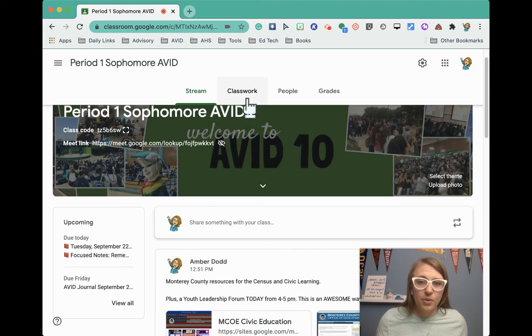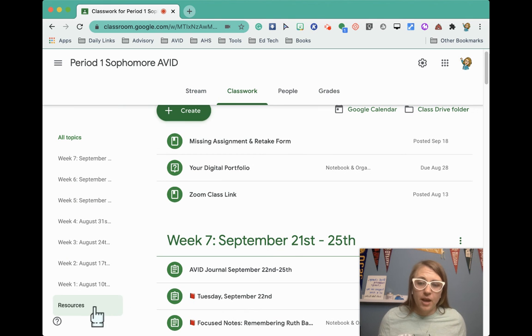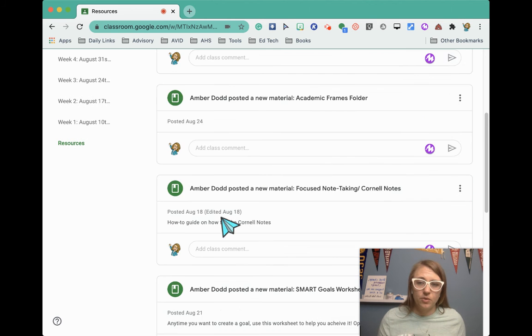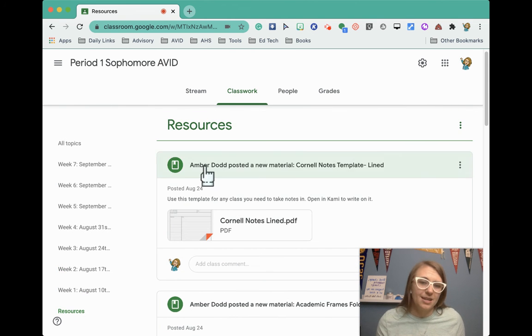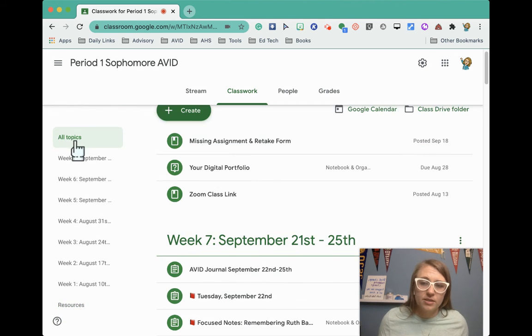The second thing I want to point out is the Classwork tab. This is where I tell my students that they should live most of the time in my classes. And that's because everything is really organized. And so I have resources down here for students. So this is our sentence frames. These are resources like academic folders, things like that, and the Cornell notes that we keep in our classes. So I have my resources tab here, but for the most part, all of my classes are organized by the week.